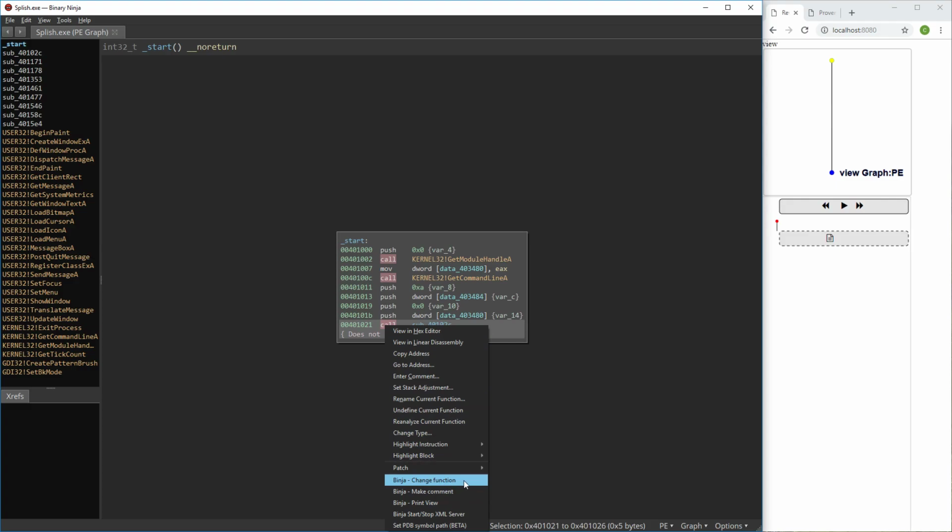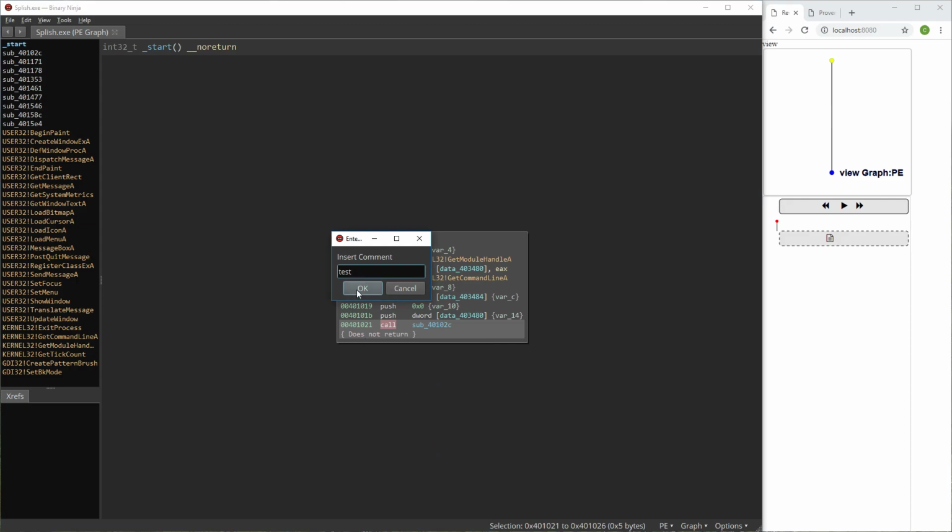We have three different operations that currently interact with the visualization on the right: change function name, making a comment, or printing the view. As I stated, let's make a comment here. And as you can see, the provenance graph is updated with that fact.